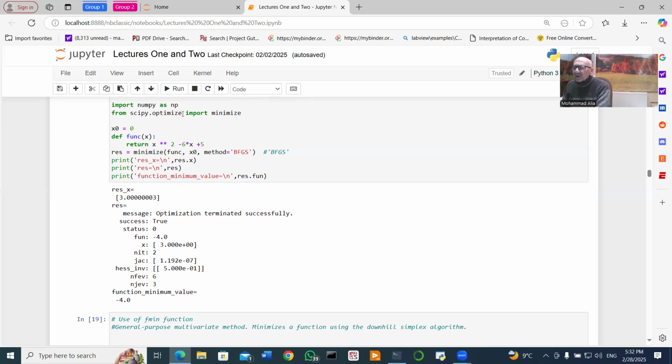How to do that? We import numpy as np. From scipy, we call the optimize subpackage, and from it we import the minimize function: from scipy.optimize import minimize.